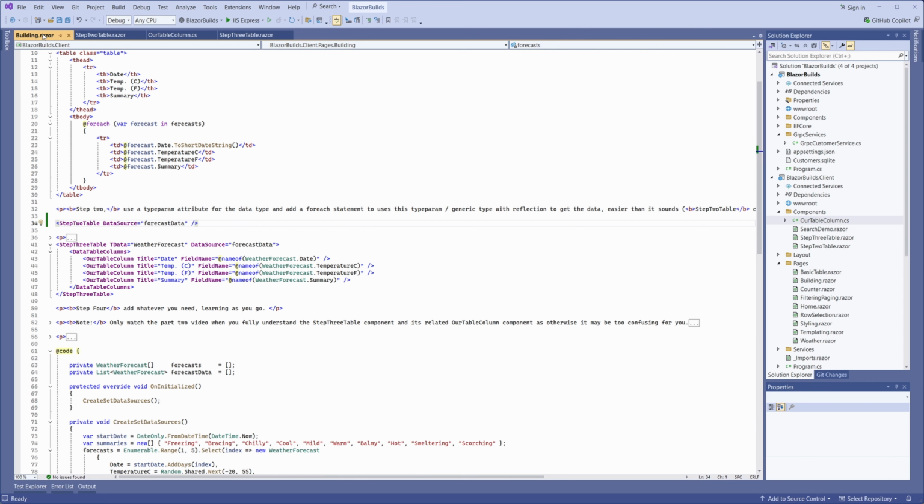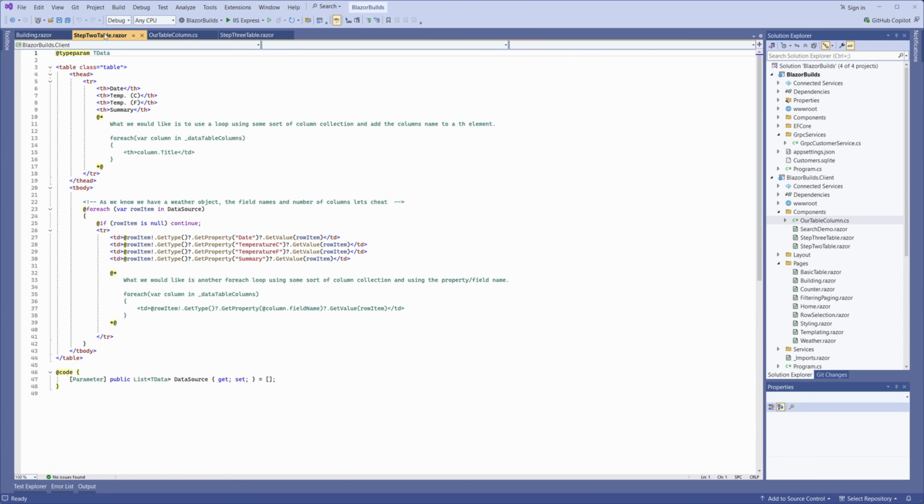Let's look at the code in our first component, the step 2 table component. No drastic changes. We still have the static heading text that we need to turn into a looping structure. We have changed the for each loop to use a generic list with the type param attribute at the top of the page specifying that we have named this tData. Our data source on line 47 is a list of tData.